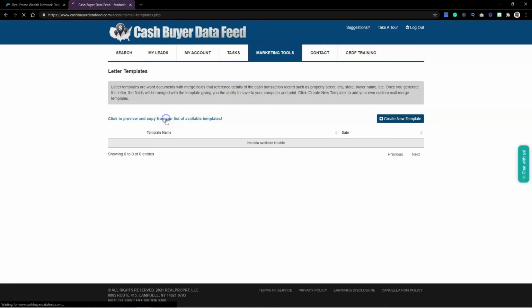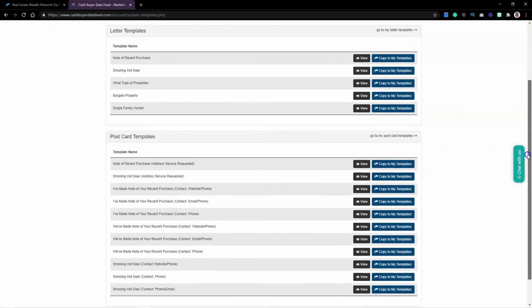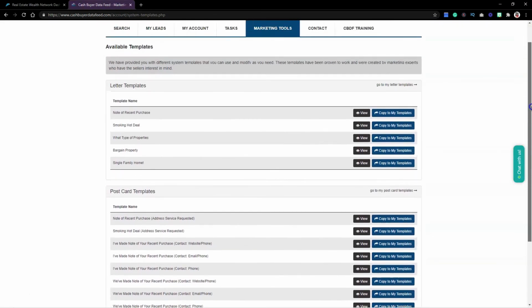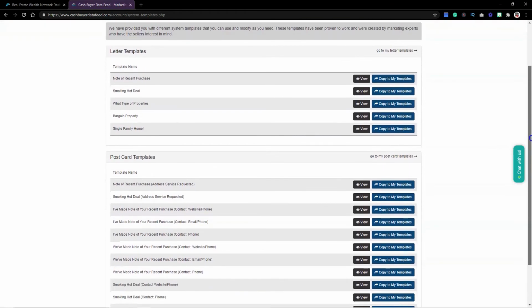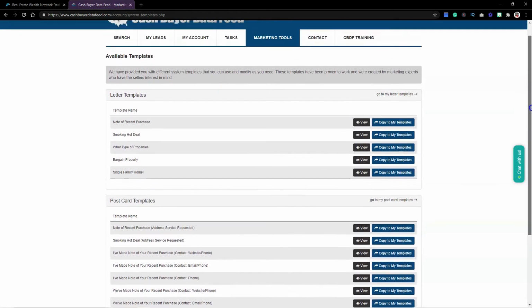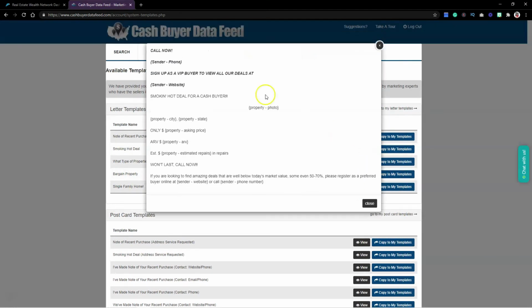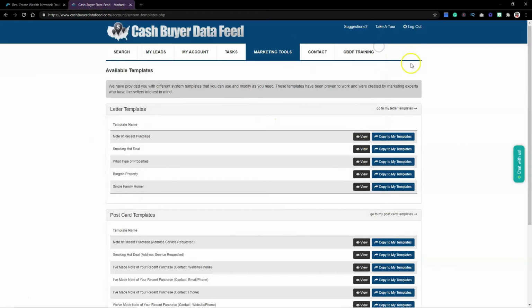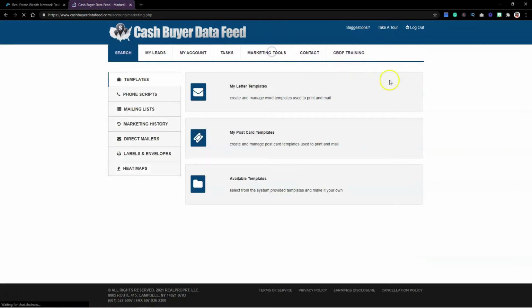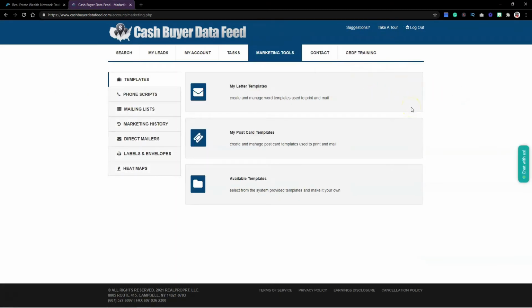You can click on here to see what templates they've already got loaded in here, what's working. So what happens is when you get a property under contract, you can go in here and pick a template, pick a letter and/or a postcard, and put in your website, your phone number, the property details, and a picture of the property, and set up a campaign and just mail this out to them, and it will drop in the mailbox the next day.